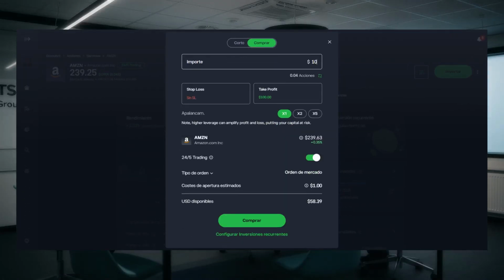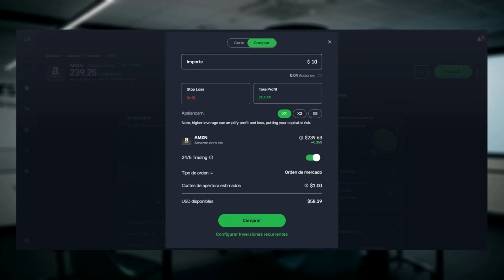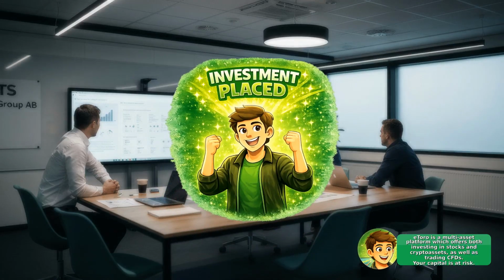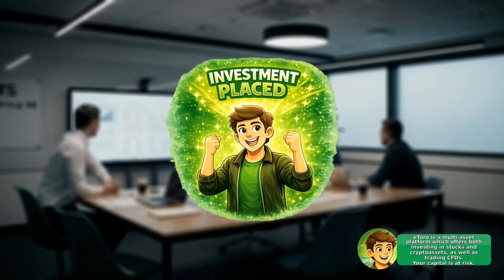Click Invest or Buy. Enter the amount you wish to invest, then carefully review and confirm the order. If the market is closed, your order may remain pending, and if you lack sufficient funds, the platform will prompt you to add money before confirming. After the order fills, your new position will appear in your portfolio.